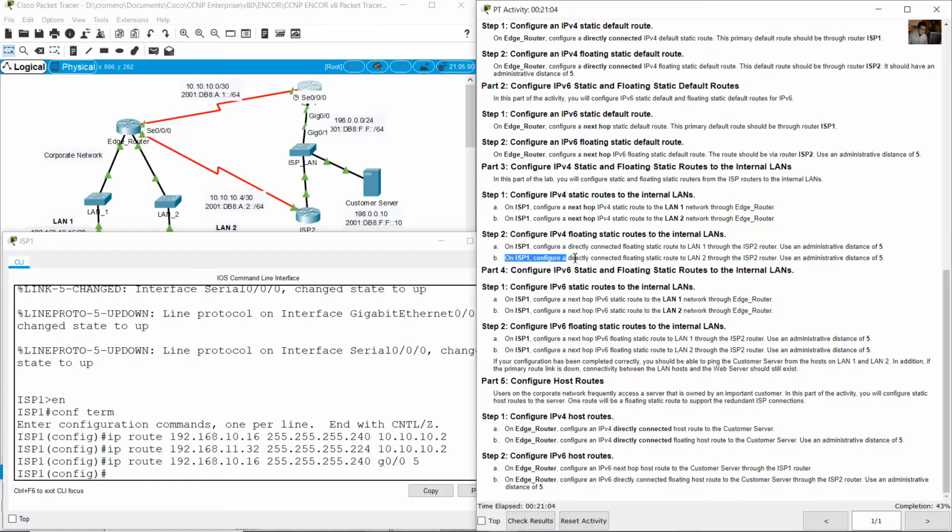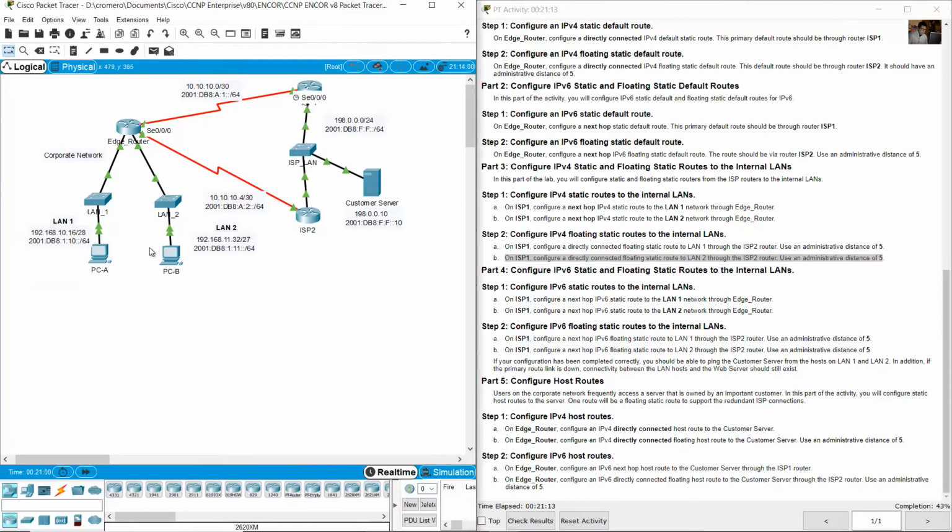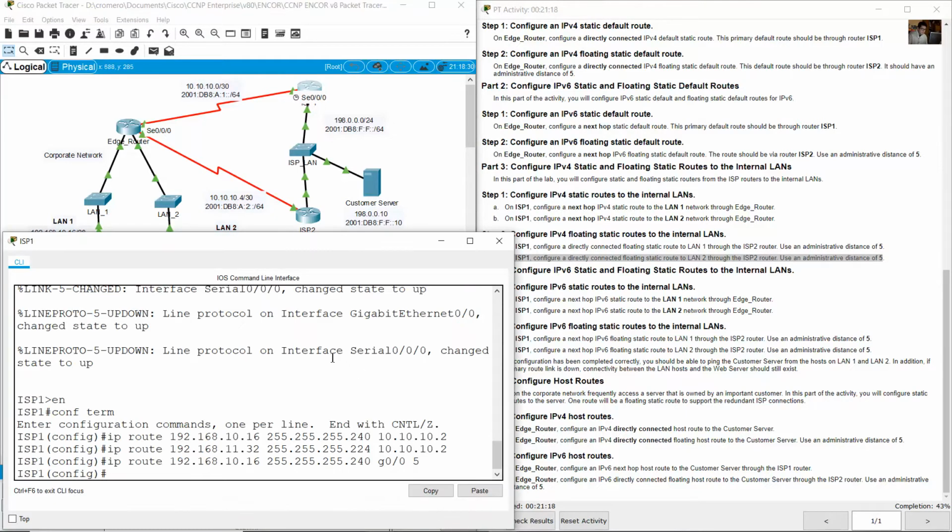On ISP1, configure a directly connected floating static route to LAN 2 through the ISP2 router. Use an administrative distance of 5. Okay, this is LAN 2, 192.168.11.32. Okay, ip route 192.168.11.32.